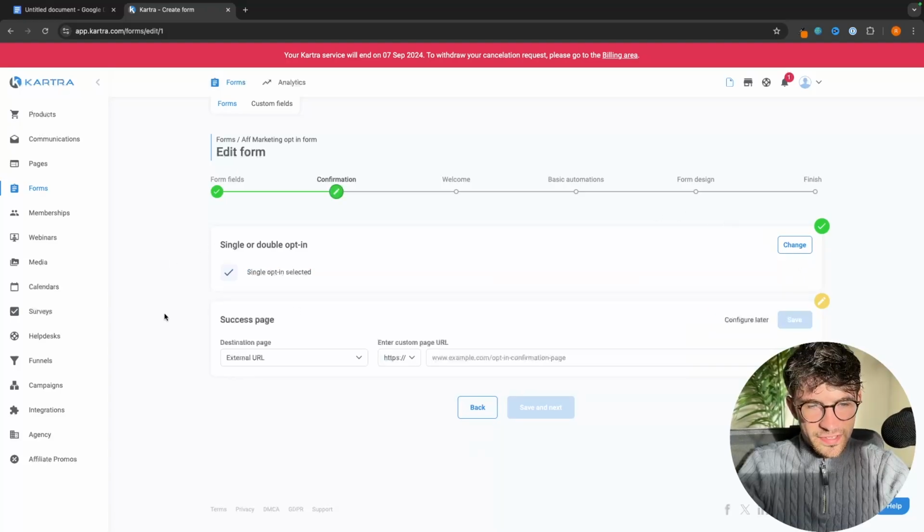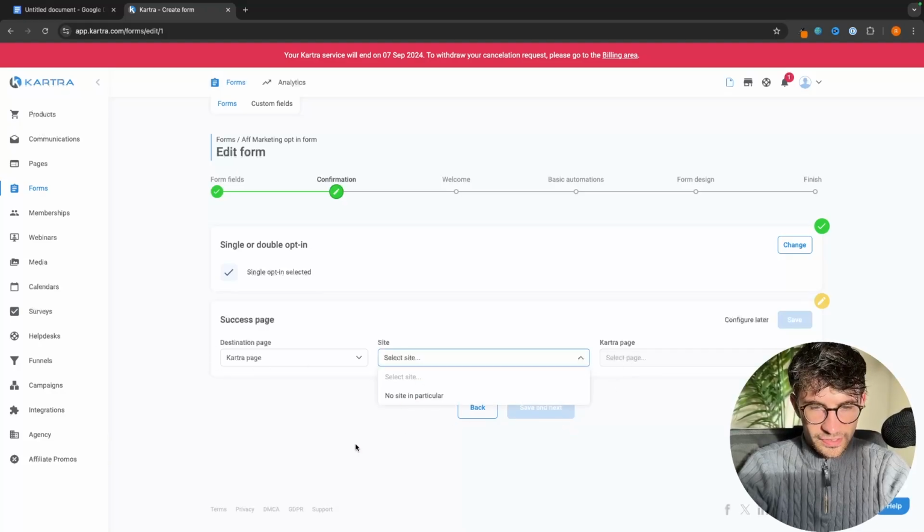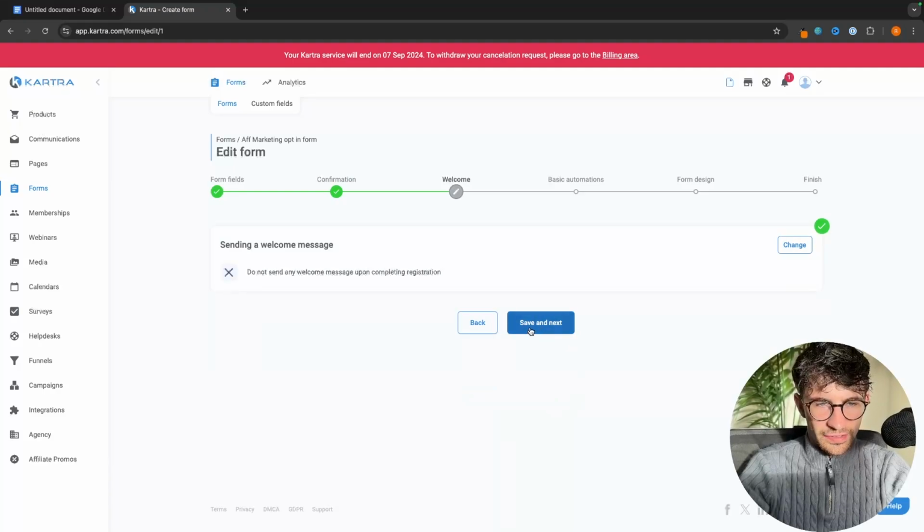And then right here for the success page, this is essentially asking when somebody clicks on confirm and they enter their email, where do we want to take them to after that? So you can either send people straight to a link, you just paste the link in right here of where you want to send them, or you can send them to a thank you page on Kartra. We just select Kartra, go through and select this, and we can set that up right there. Once that is set up, we just go save and next.